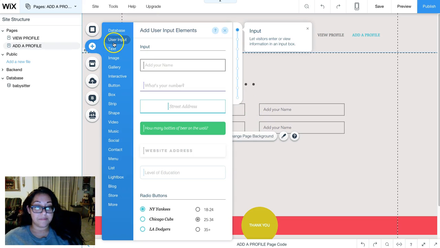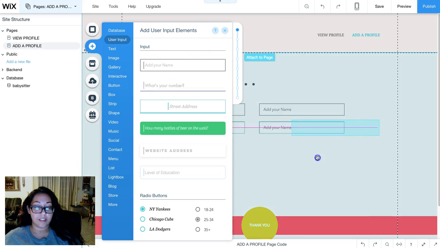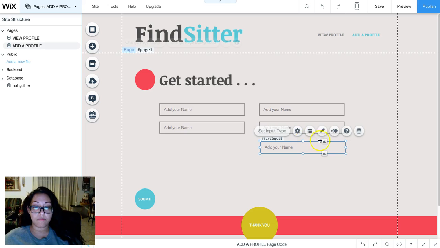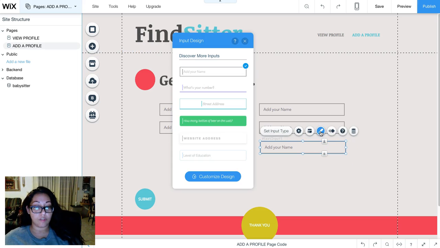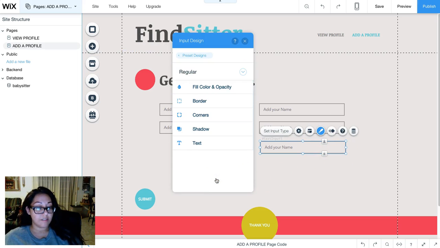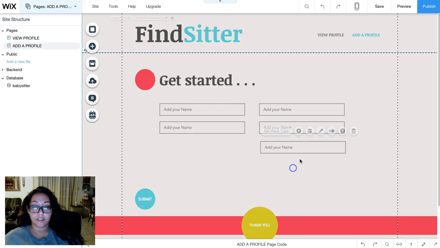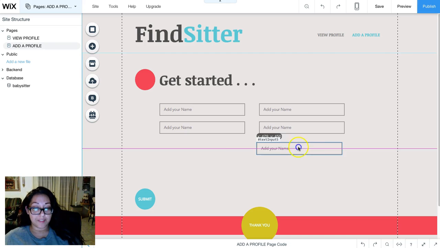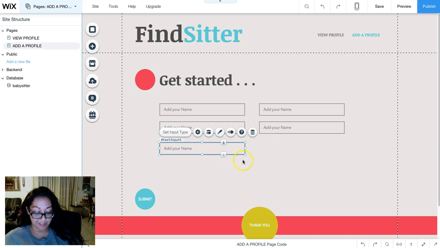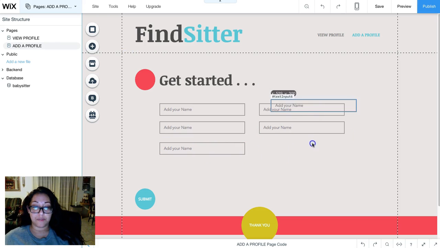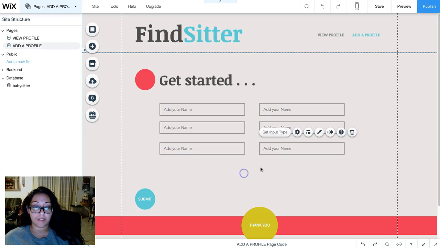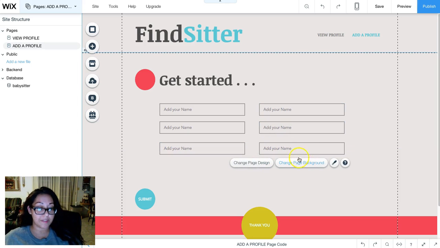So to add an element, drag and drop, choose the style that you want. You can also change the design, same as always, color, border, corners, etc. Because I want to do this video as short as possible, I'm not going to really change the design or worry about what it looks like. I just want to give you an idea of kind of where you can place them.